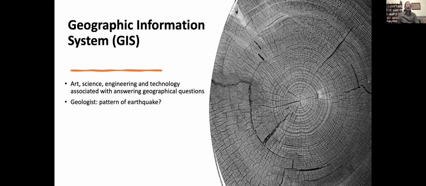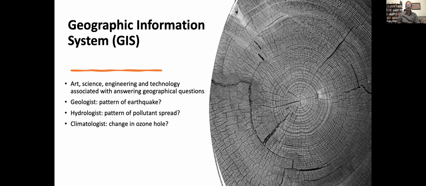For example, a geologist can ask, "What is the pattern of the earthquakes?" He can plot the data at a global scale or at a country scale and show you the patterns of the earthquakes in a given region. A hydrologist can ask, what is the pattern of the pollutant spread? Using the necessary data, he can display that information on your screen to show that kind of a spread. Similarly, a climatologist can ask, how is the ozone hole spreading or reducing? A politician can ask about the population of a particular constituency.